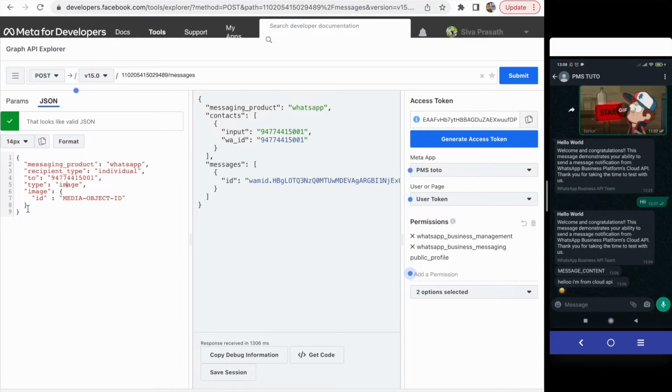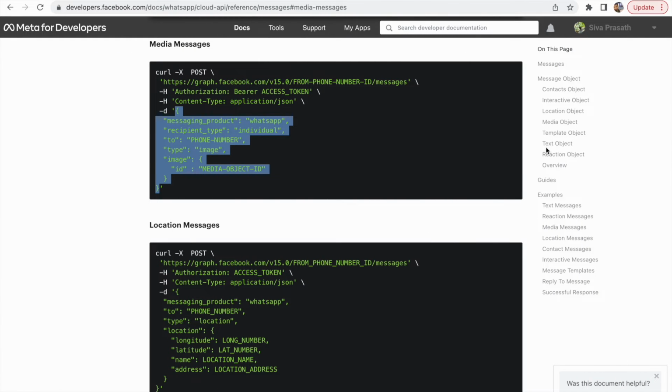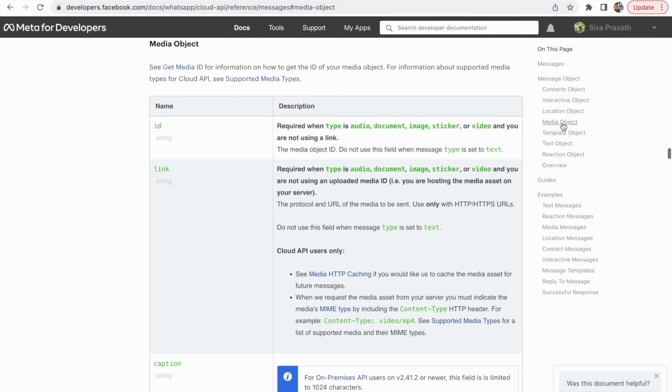In my case I'm going to send the image link because I don't have the image ID. Because I don't have the image ID, I am going to send the image link. So I again go to my documentation and click the media object here. Here they are providing the link. This link is required when type is audio, document, or image. So then I can use this one. So this is a link.